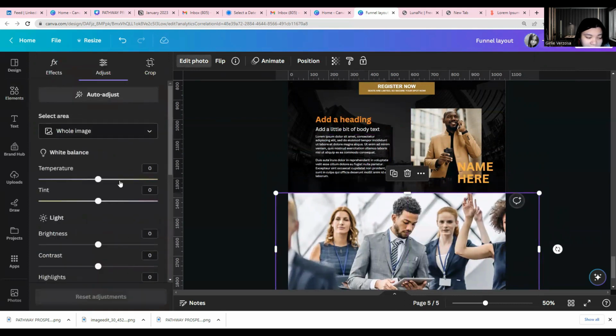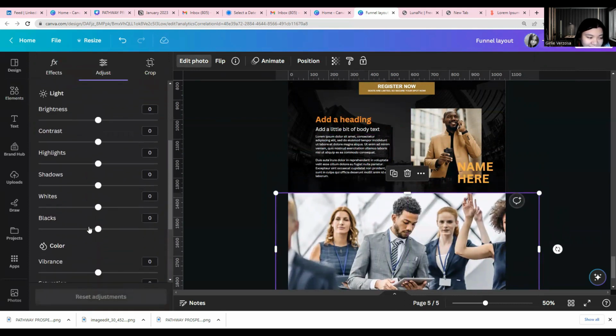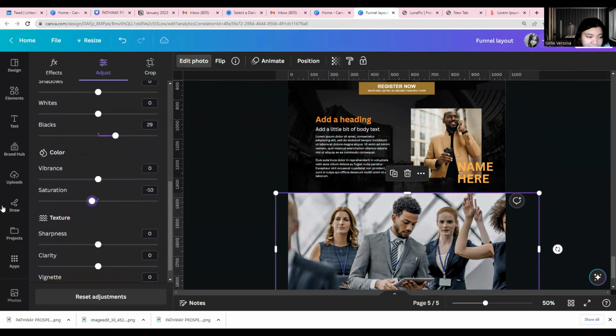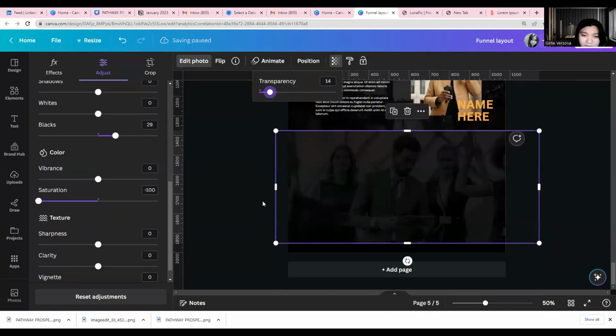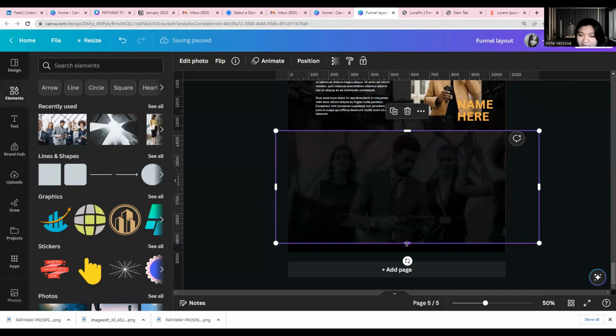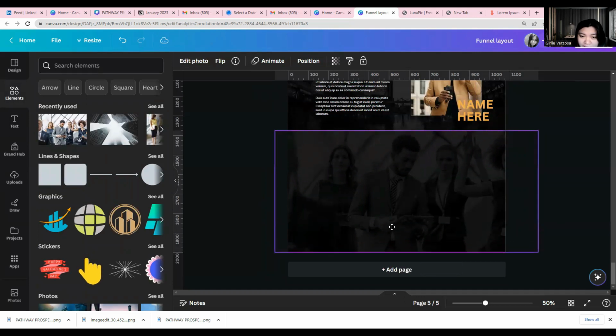Actually, this is not the same pictures that I used in my original design, but I hope you're getting the point here. I'm just going to adjust the color. There. So the reason why I like adding faded pictures is because it helps me bring the story to the design.